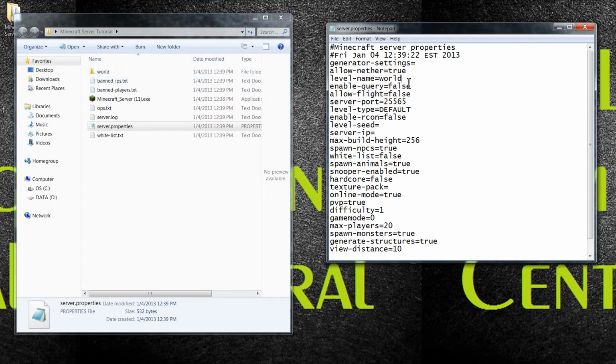But if you have it set as world on here, and the map you want to use is Herobrine's Mansion, you have to type it in. It won't use Herobrine's Mansion on its own. You have to make sure it matches the name of the file, the name of the world you want to use. You're not going to want to touch this.